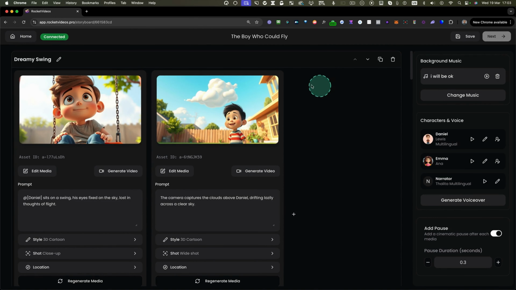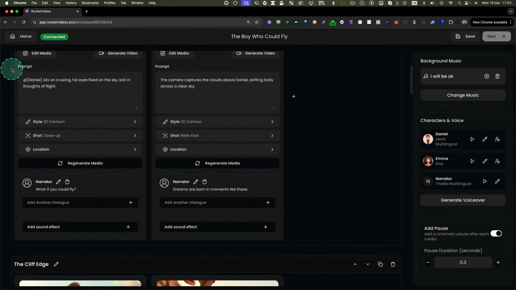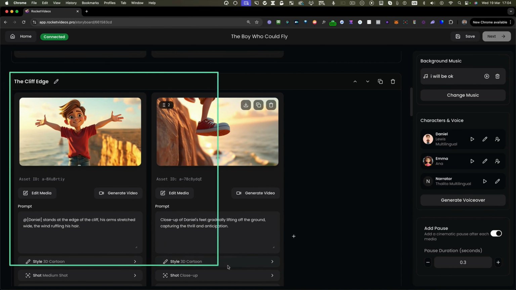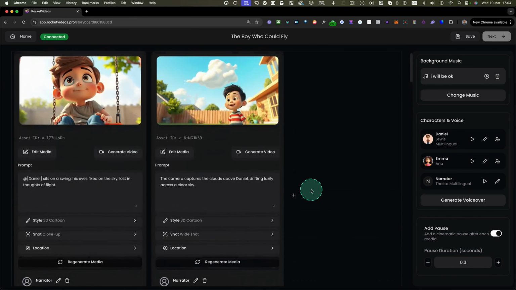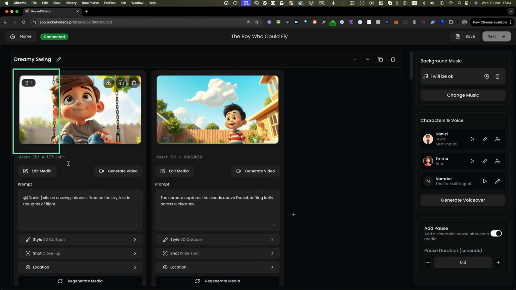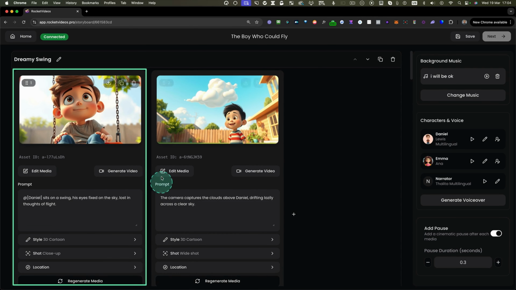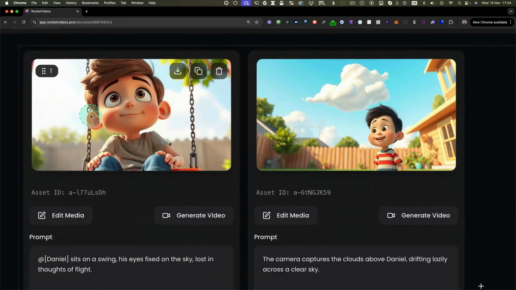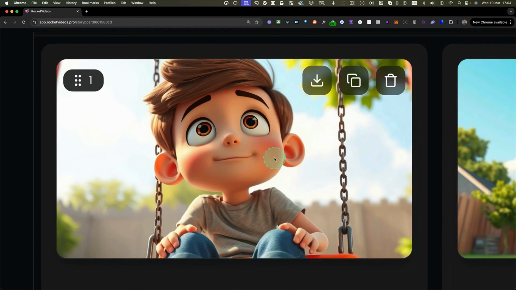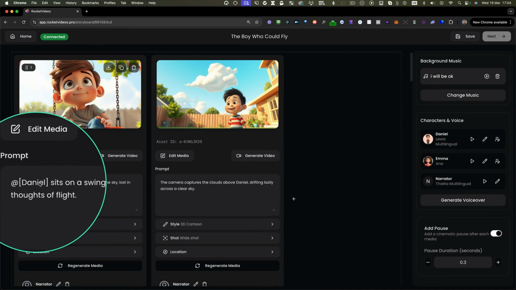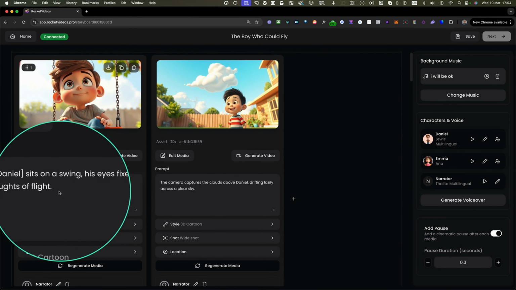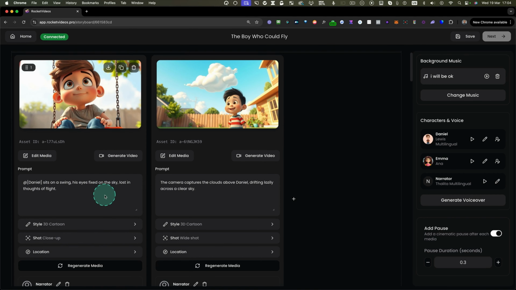Now, each part here is a scene. So this is the dreamy swing. That's the first scene of the outline. This is the second scene here, the cliff edge, as you can see. And you can modify each scene. So there are now two scenes inside of one scene, as you can see here. And if you want to make changes, you can do that on the fly. So this is the first image. And here you can see the prompt of the image is Daniel sits on the swing, his eyes fixed on the sky, lost in thoughts of flight.